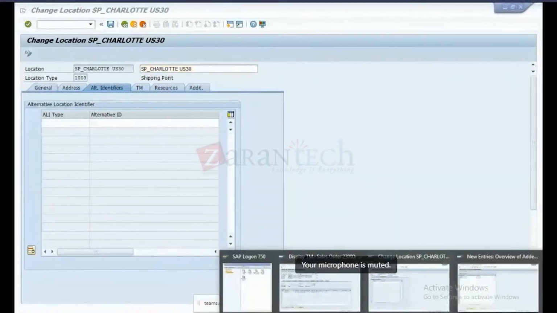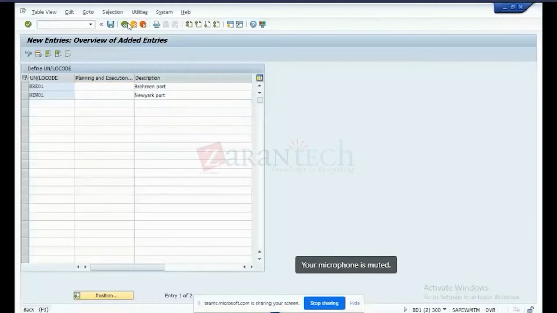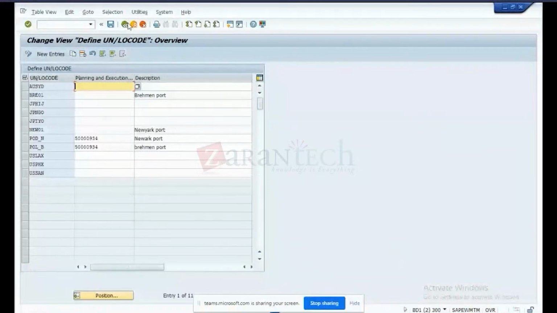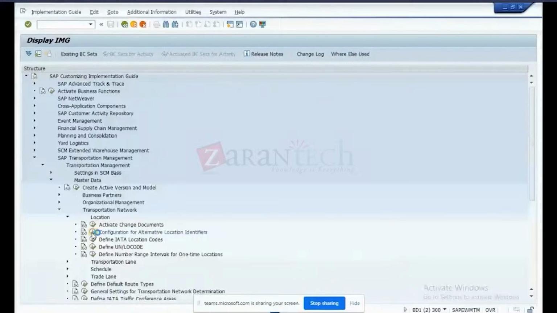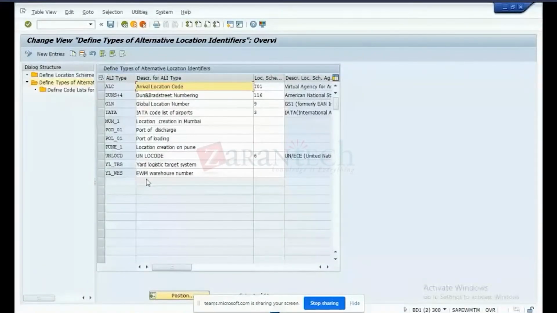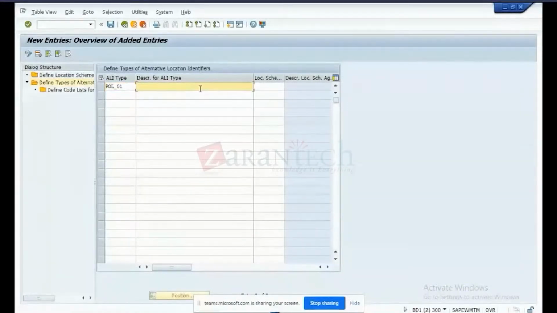In order to configure this, I will basically go here. I go back, and here it's configuration for alternative identifier. Okay. So here, for example, I have created an alternative identifier for my EWM logistics target system and all this stuff. Okay. So if you want to create two identifiers, one for the Bremen port, one for the Newark port, you can go here and, suppose my port of loading is one identifier. So I give a description here, port of loading.